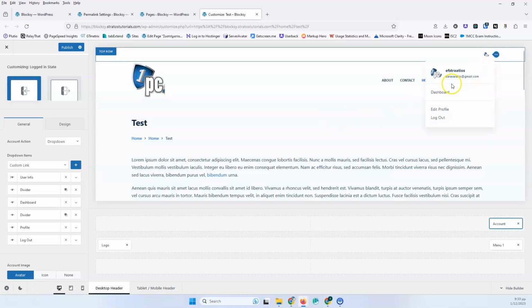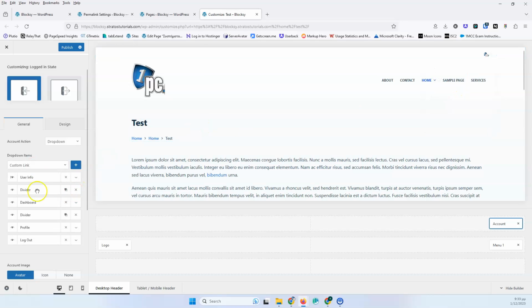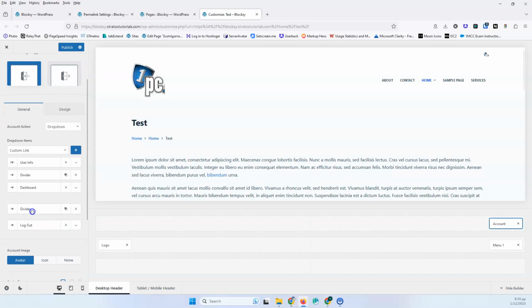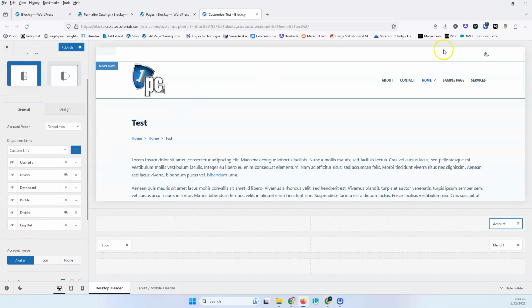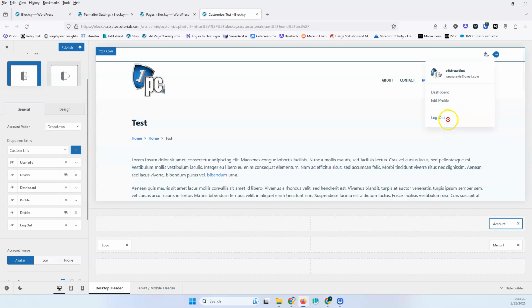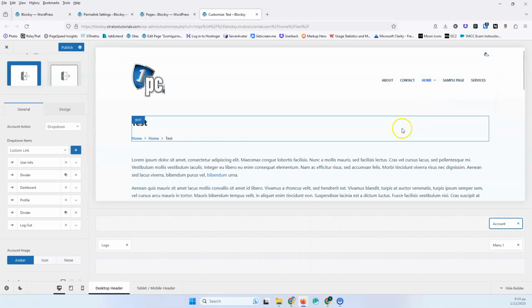We have the divider under the user info and under the dashboard as well. Probably I would put the divider somewhere around here in order to separate the logout and make something like that. I think this layout is better.